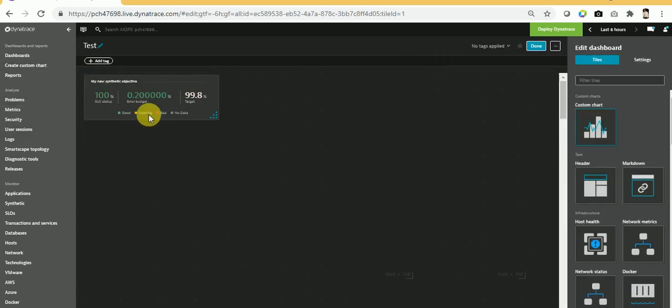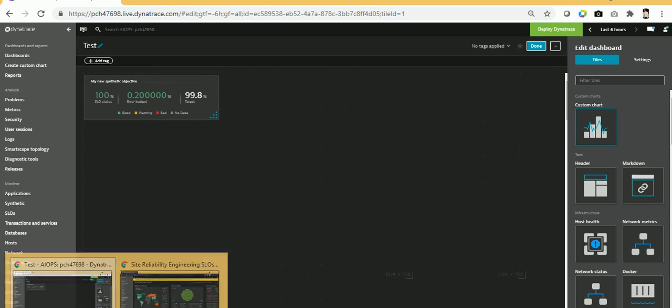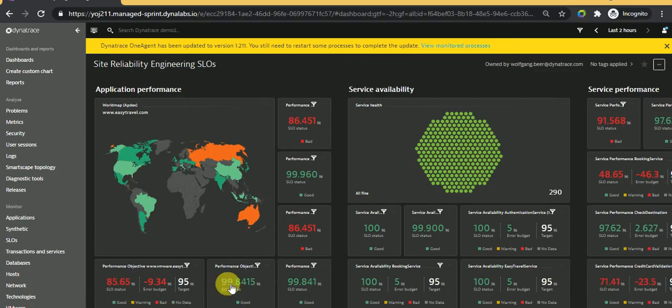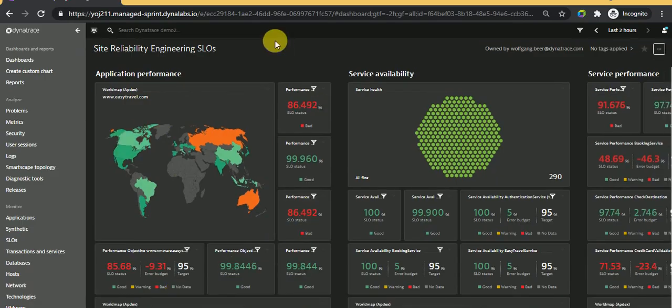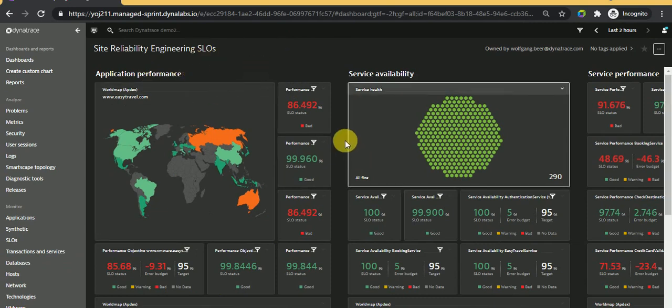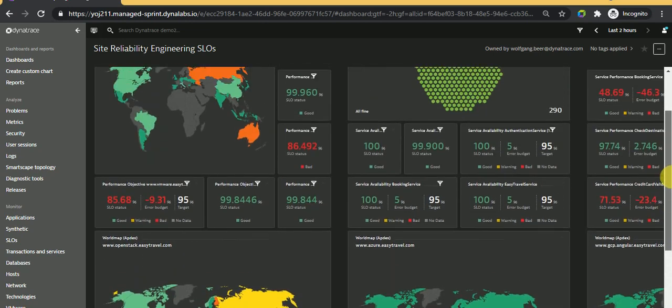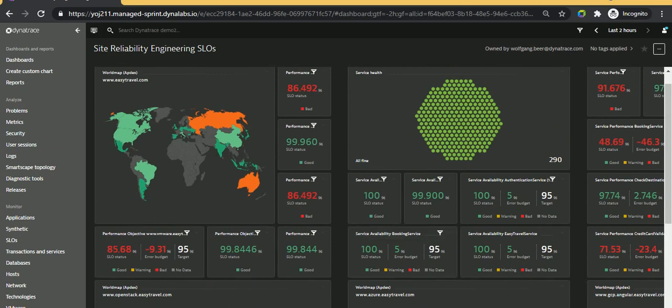You have seen how to create a Dynatrace SLO and how to pin it to the dashboard. Now if you have multiple KPIs for which you want to create an SLO, or you want to plot the SLO on the SLO dashboard, I am giving you some examples from Dynatrace Labs. Here you can see this is purely for the site reliability engineer. You can see multiple tiles on this dashboard, so you could create the same kind of tiles on your dashboard according to your requirement.